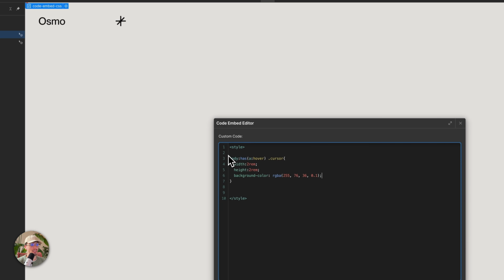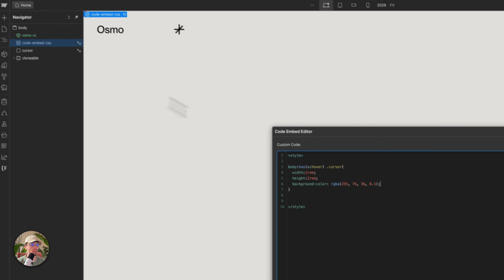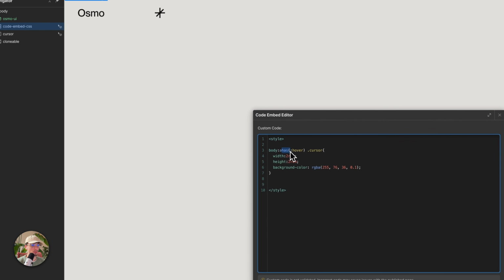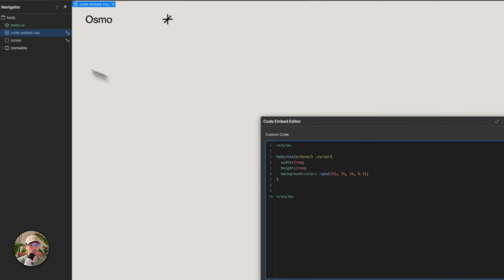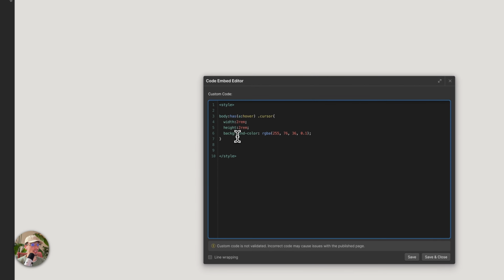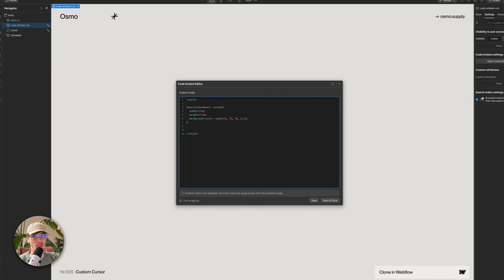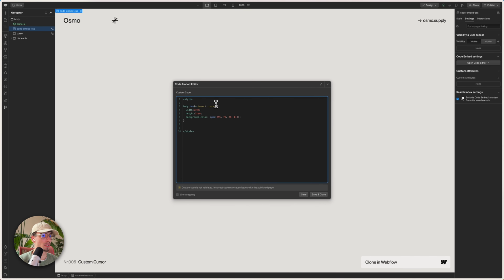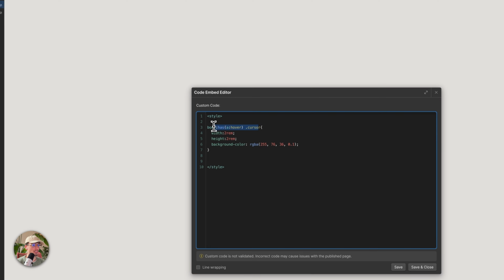So what this selector does is that it's going to listen if the body will have a link that is being hovered, then we're going to target the cursor. Since the cursor is inside of the body, this will work using CSS because CSS can only search downwards or with siblings. So this is going to work.